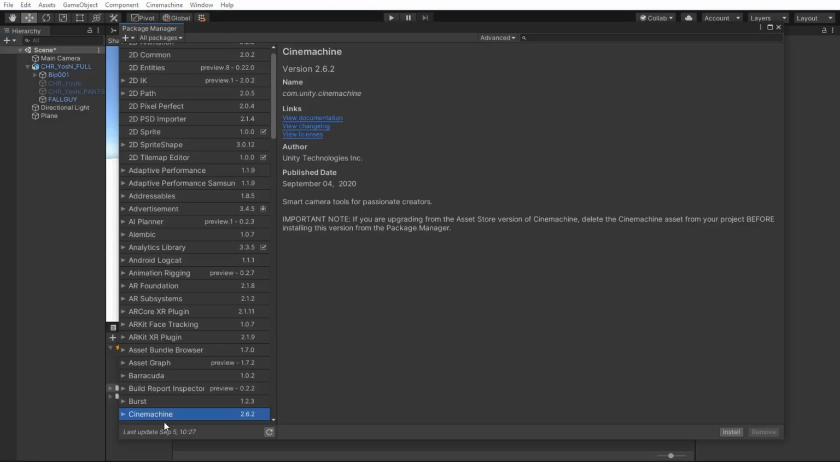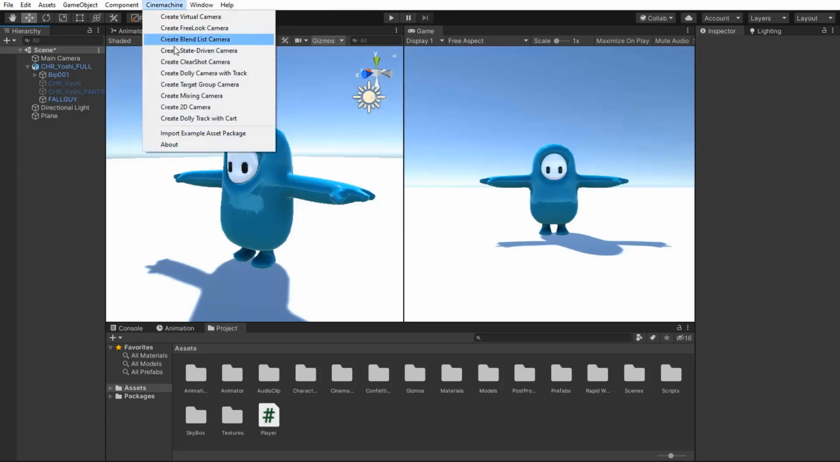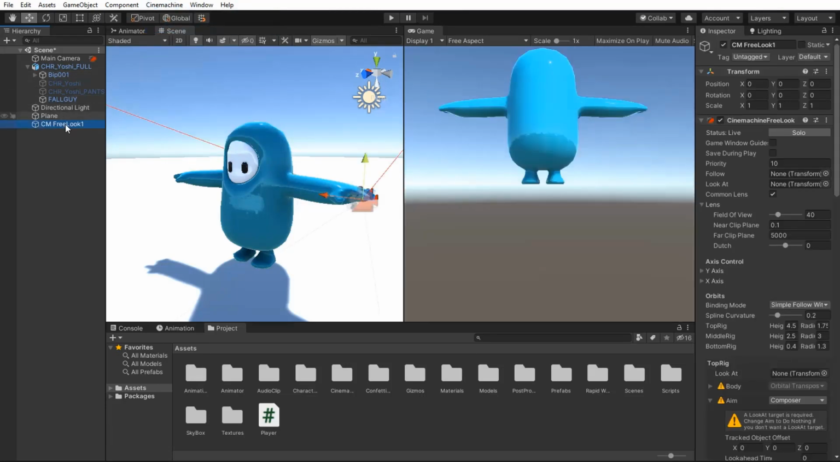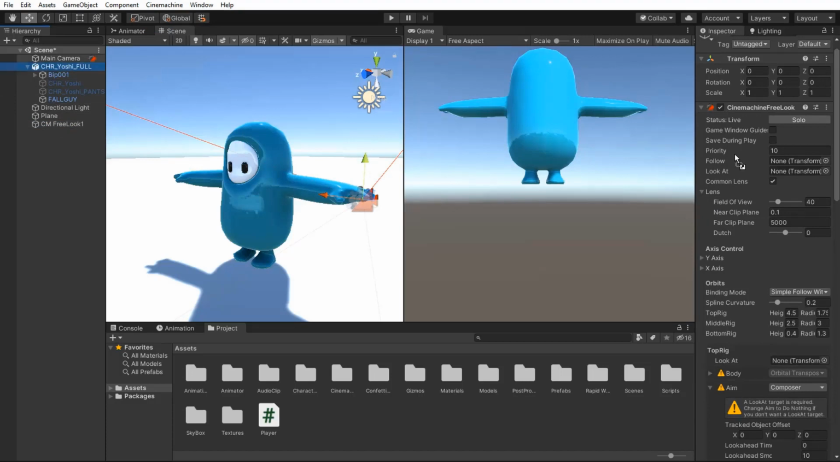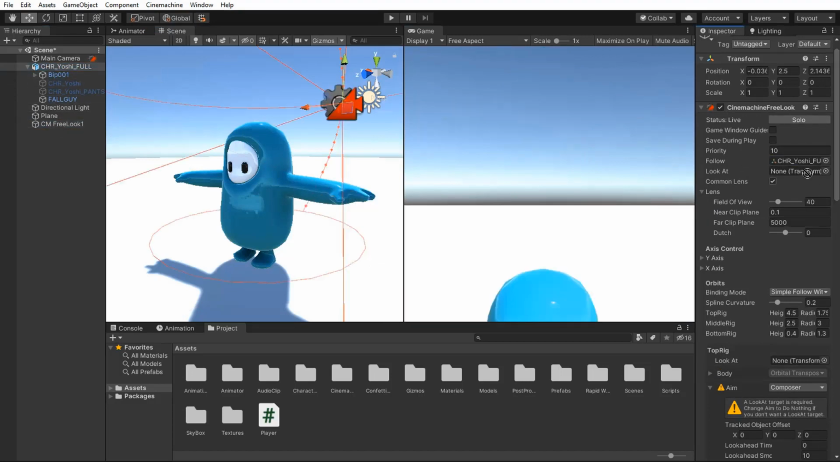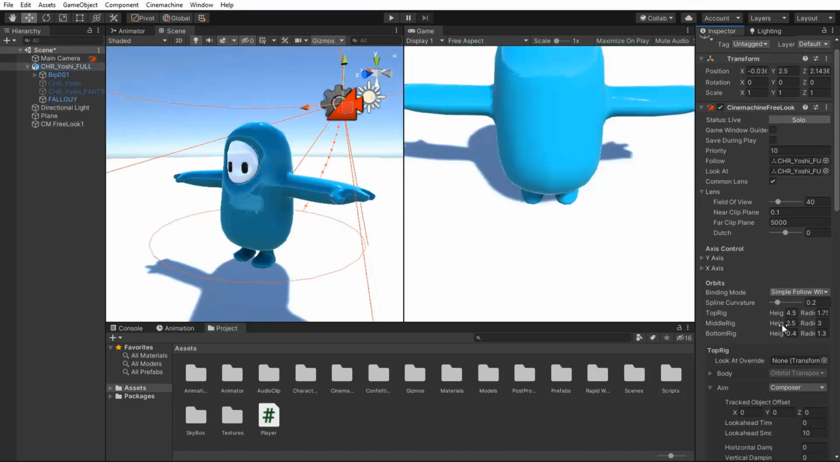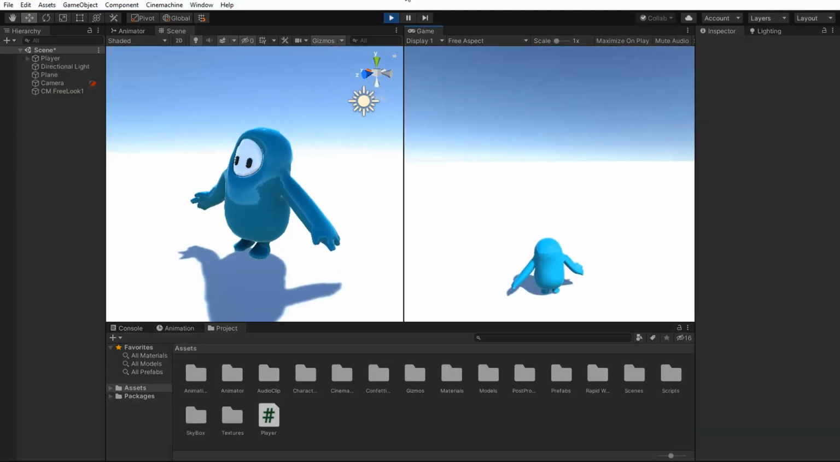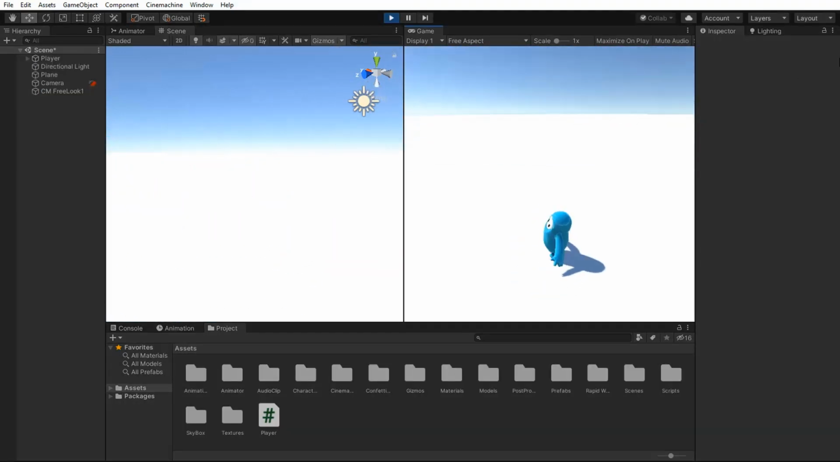So now I'm going to import Cinemachine in my project for rotating my camera. Then I create a FreeLook camera and I assign the follow target and look at transform to my character, and then I adjust my rig height and radius. And now you can see our FreeLook camera rotation.